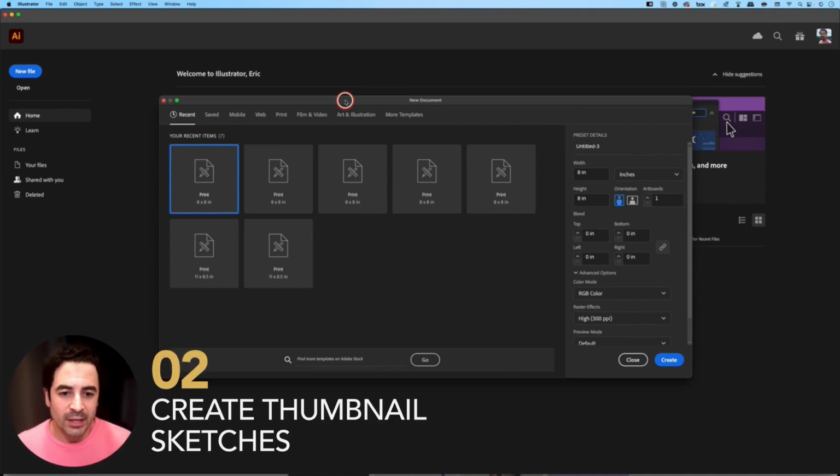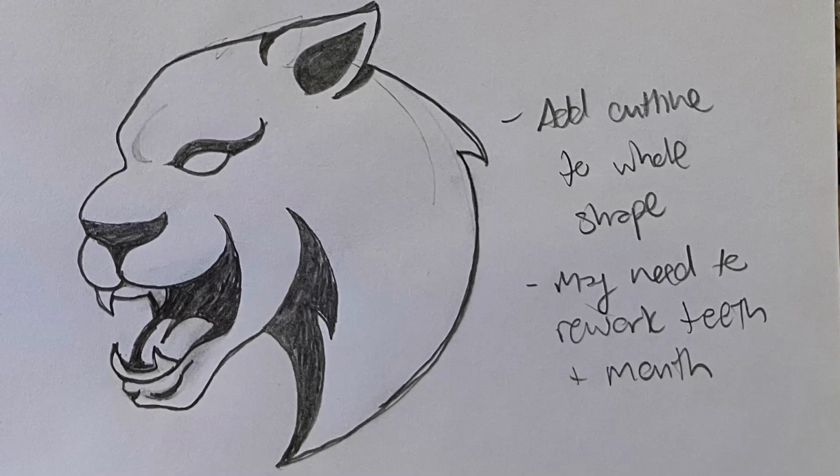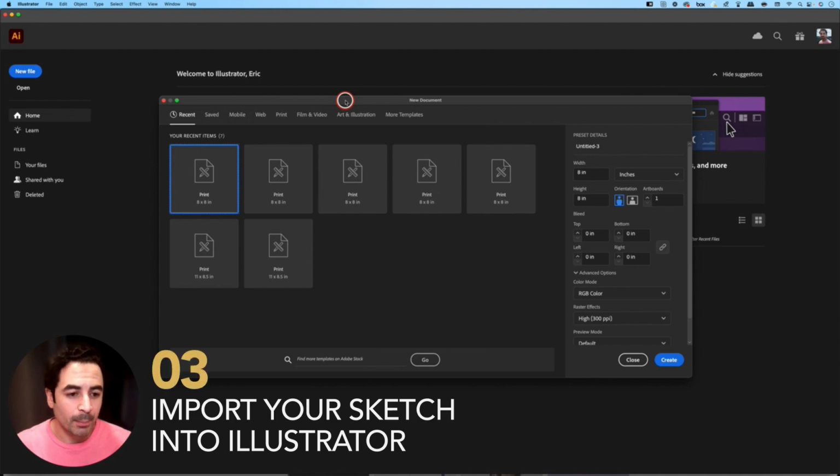All right, so here I've already created a sketch that I'm going to be using for this tutorial. So now that I've done the research, step 2 is to sketch. And once I've done that sketch, I'm going to either take a picture of it with my phone or scan it in, any way that you can get it into your computer. So step 3 is really where we are beginning right now in Adobe Illustrator.